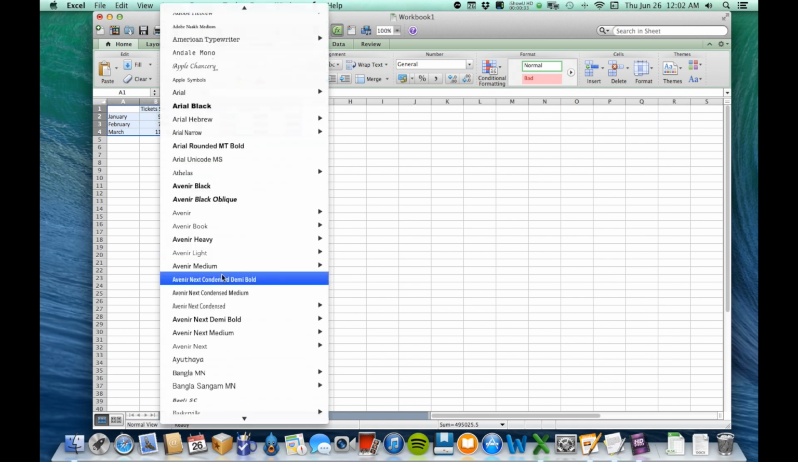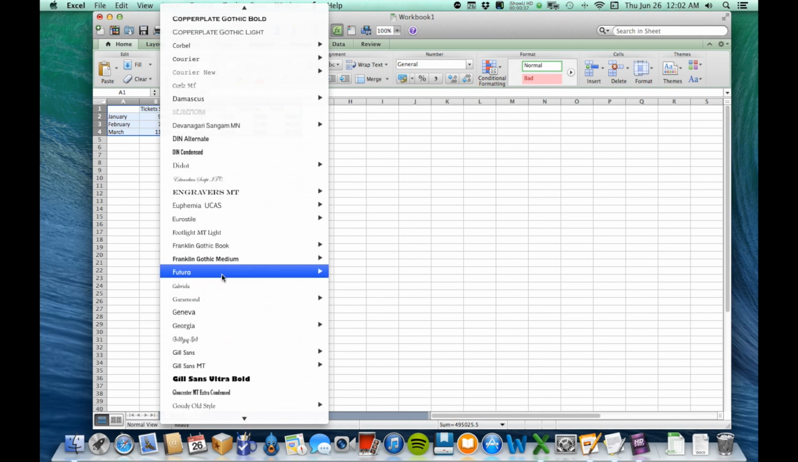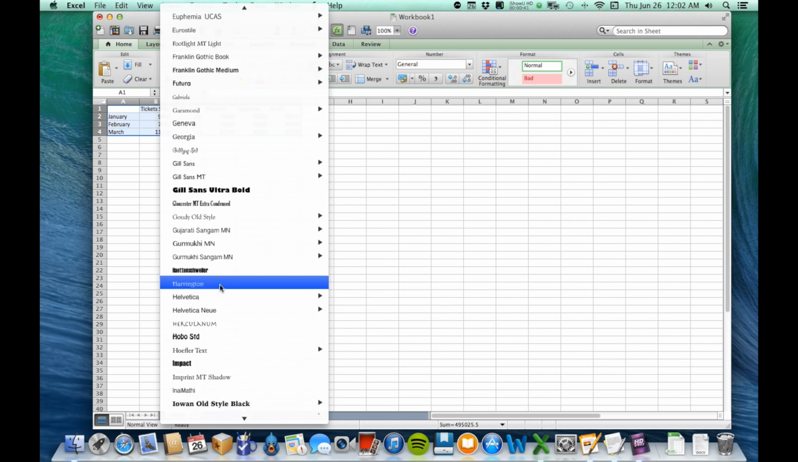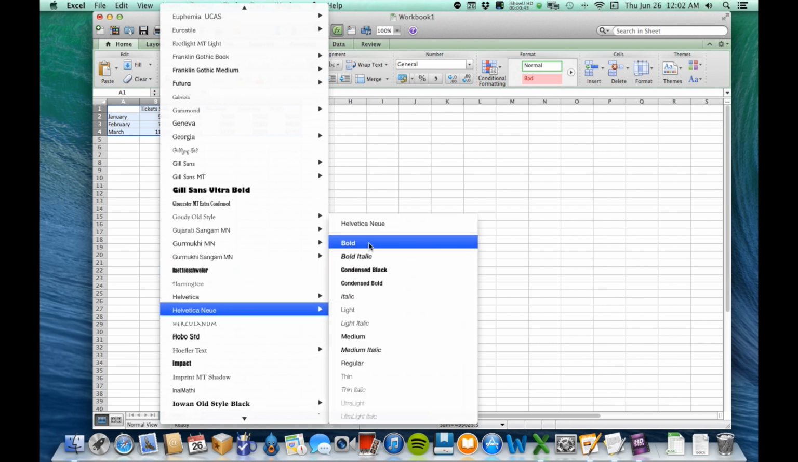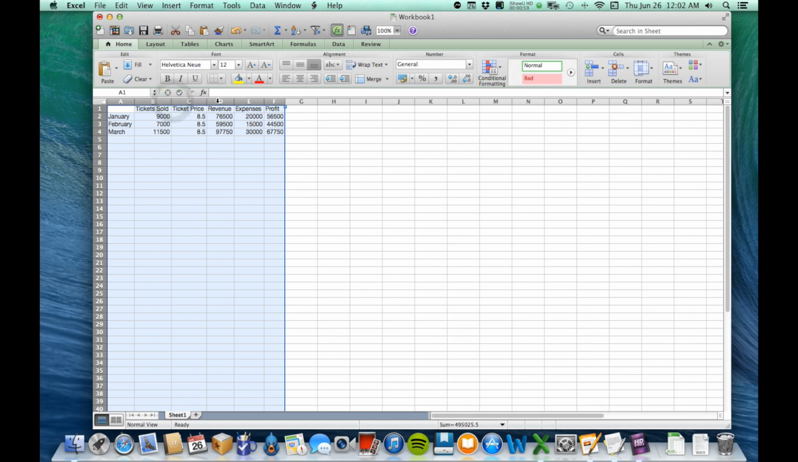Let's go to Helvetica New. Now, you can see that by changing the font, this made it so some of my things don't fit in their columns anymore. So I'm going to select all these columns, and I'm just going to double click them so that the columns fit correctly.